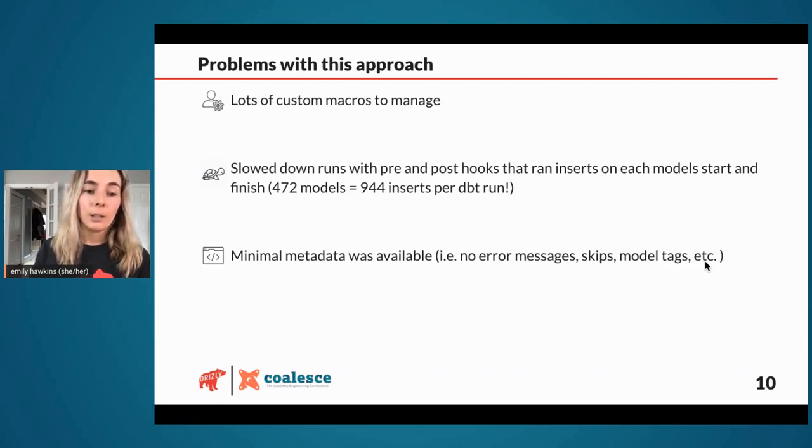And then additionally, we just had minimal metadata available. As I mentioned on the previous slide, we had what was available in the information schema and then what we could reference through those Jinja relations. So for example, if a model errored, that post hook just would not fire off. So we just wouldn't have that row available for that model.